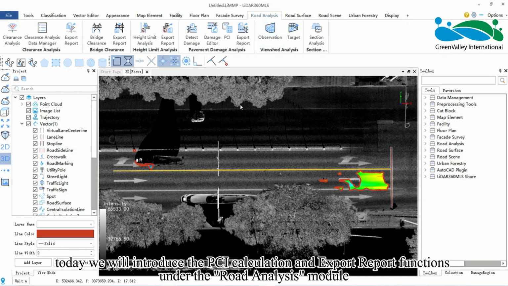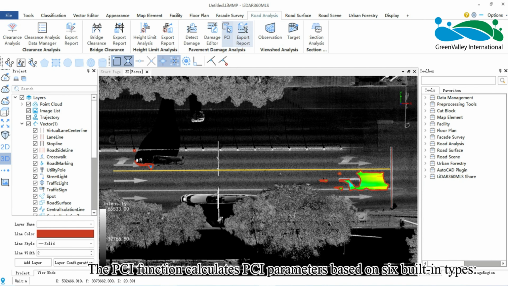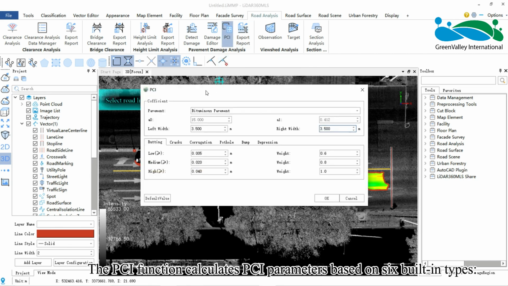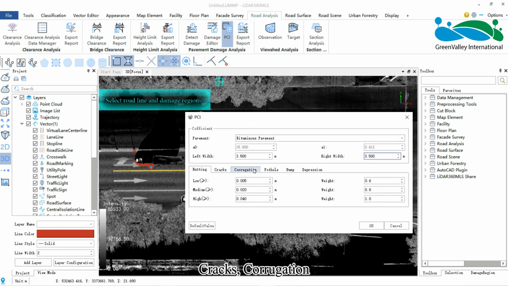Hello everyone, today we will introduce the PCI calculation and export report functions under the Road Analysis module. The PCI function calculates PCI parameters based on 6 built-in types: rutting, cracks, corrugation, pothole, bump, and depression.